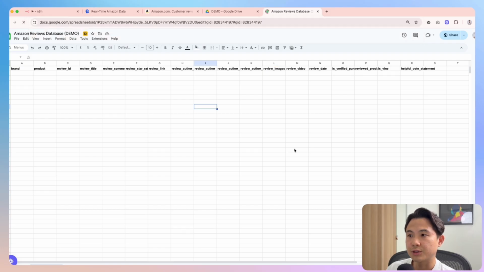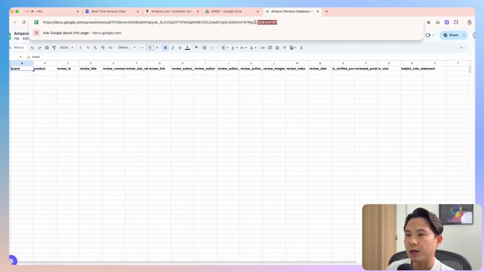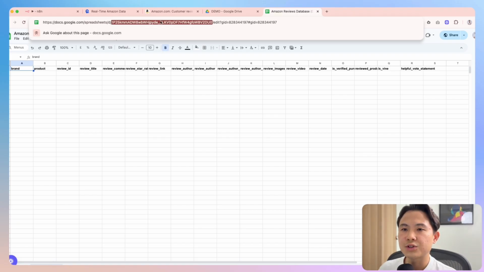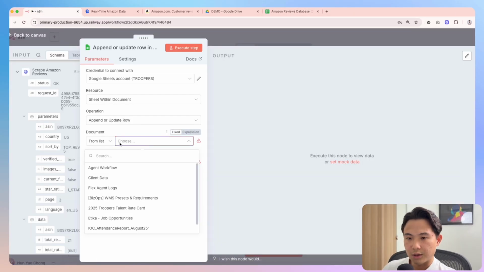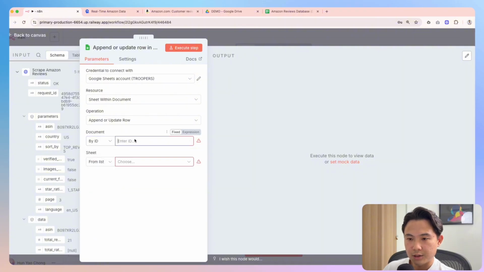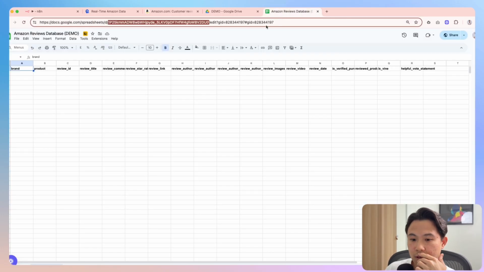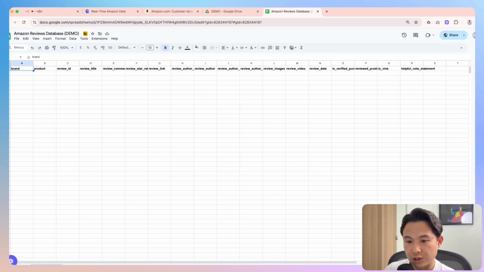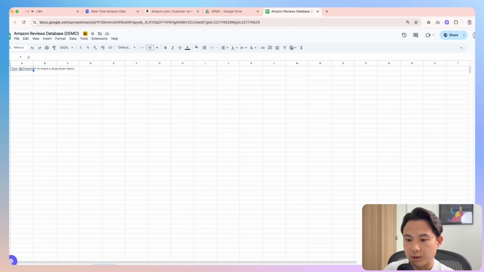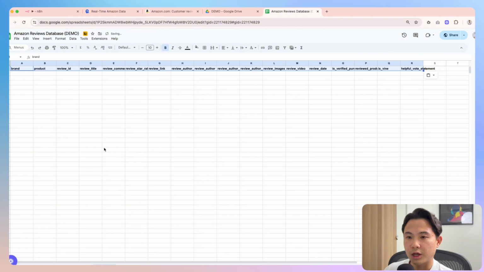Let me just refresh this. Google Sheet ID. Which one should I use actually? Should use this. Then document, so ID, and then sheet. Just want to make sure that we click the right one. In this case, let's use a new sheet. I'm just gonna copy everything here and then paste.